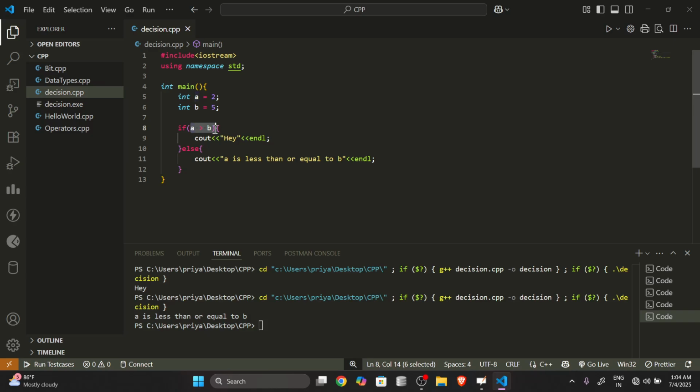So a has value 2, which is less than b, so this condition holds false and the control goes to the else block. Within the else block we have written only one single statement, which is "a is less than or equal to b". So this gets printed on the screen, right? A is less than or equal to b.